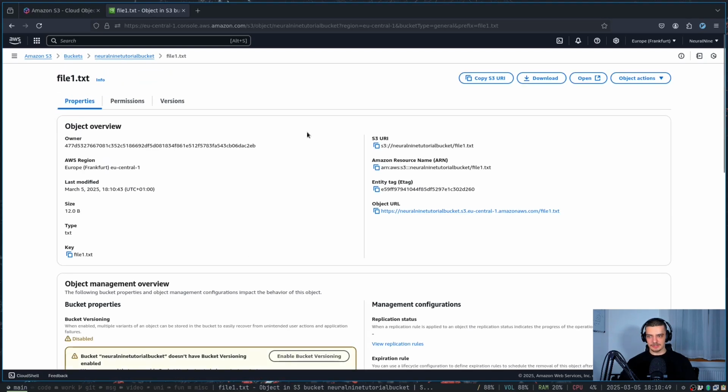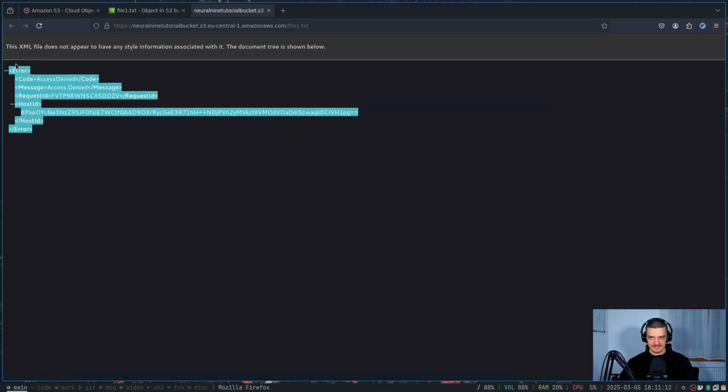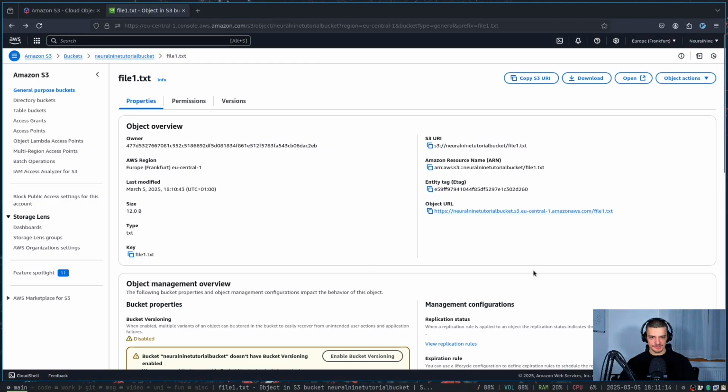I can also click on the file. I have a bunch of metadata here. I also have a link to the object, but in this case, I'm not going to be able to download it because the access is denied. I cannot just use the link here since this is blocking all public access. But I can basically just go and download the file by using this button here.